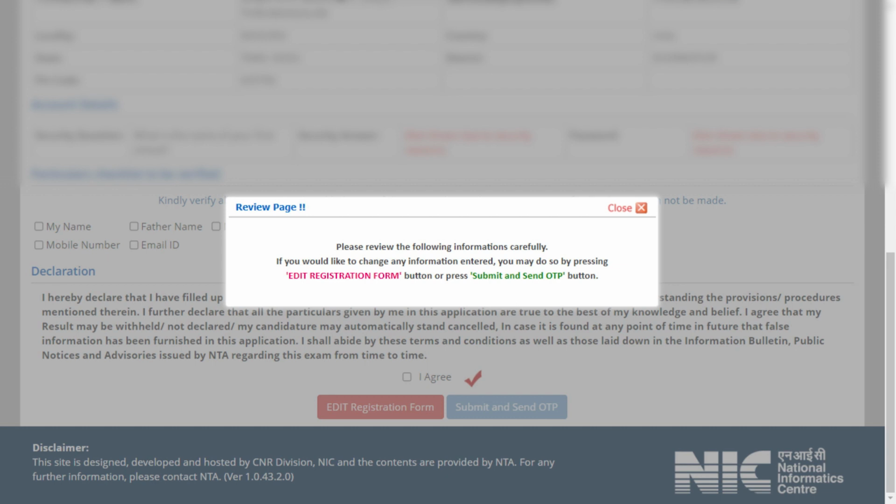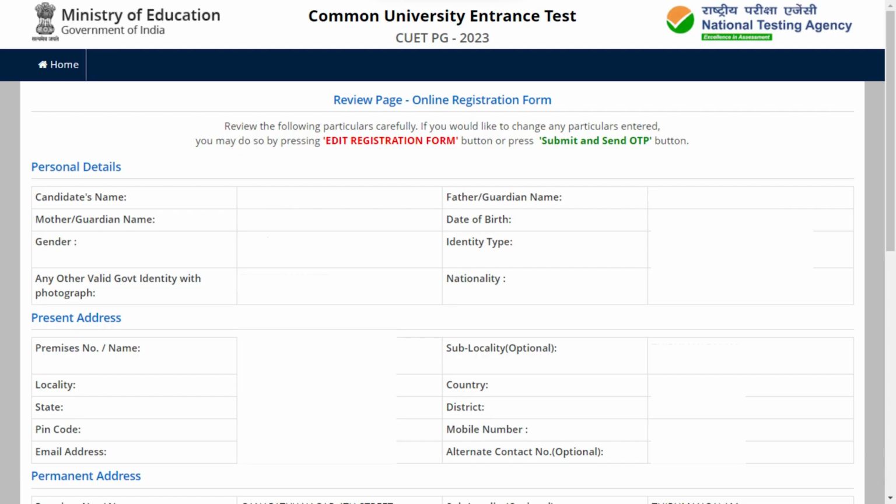One notification will pop up here to review all the information carefully. So if you would like to change any information that you have entered, you have to go for this edit registration form. Or else, if you need not change any information, you can go for the submit and send OTP button. This page is totally for reviewing purposes, so you can review that all the details you have entered are right.